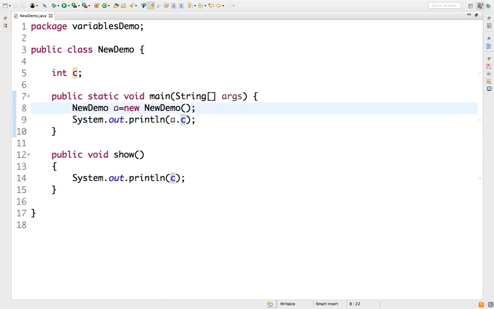There is a complete theory behind static variable versus non-static variable, static method versus non-static method. That I will discuss in a separate video, because that deserves a dedicated video. I will be posting that soon. So now you got the point, right? Why we were not able to access C? Because C was an instance variable. In order to access an instance variable, you need an instance. So we created an instance and we started using it.